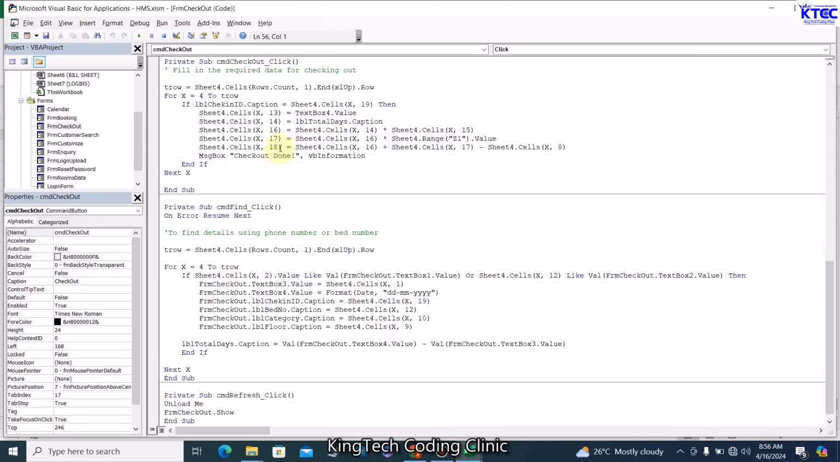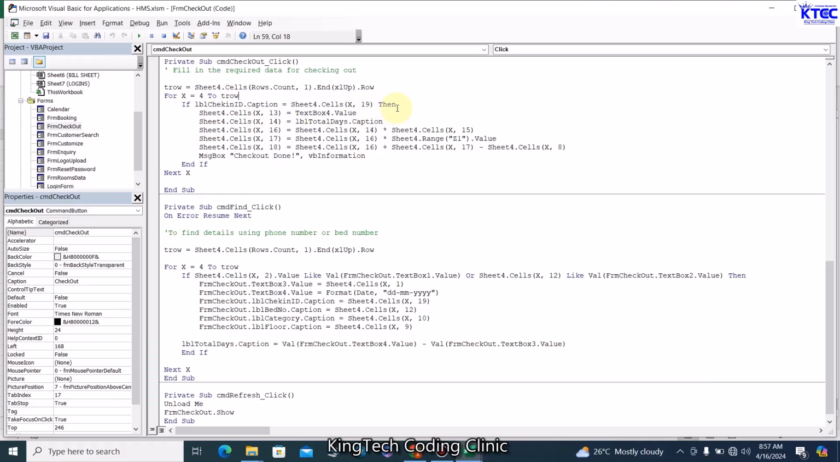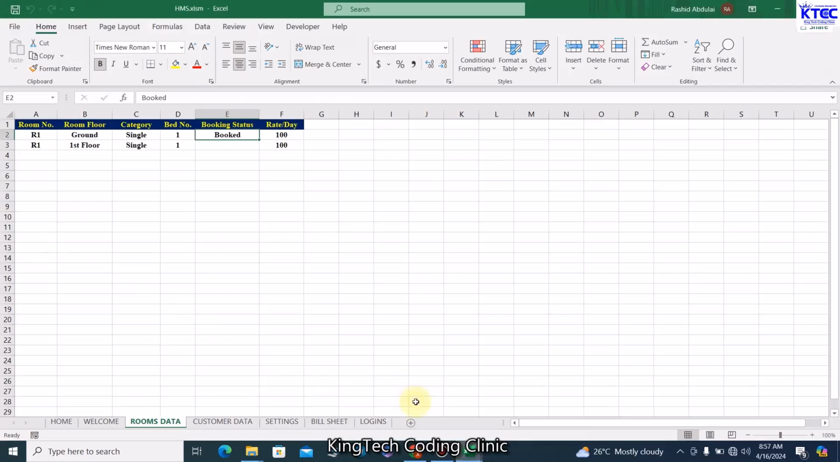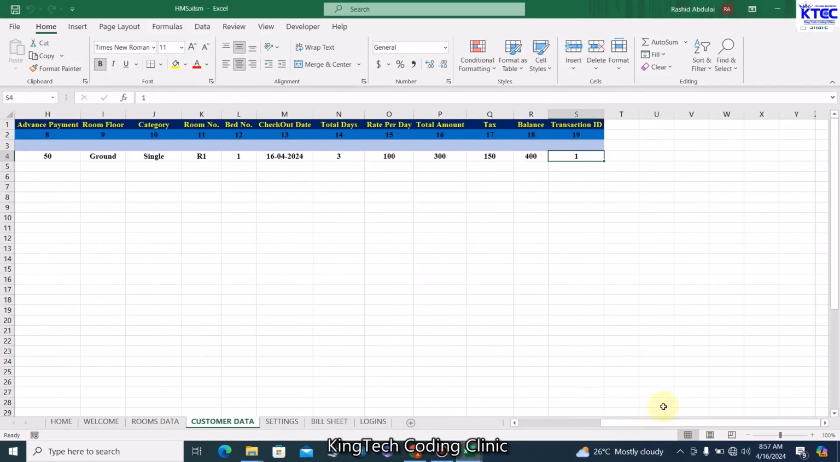Perfect. So what is actually happening here is this. The T row, like I said, is a variable that we use to check the last empty row. So we want to see something. If LBL checking ID caption equals sheet 4.cells, we are checking to make sure that the transaction ID actually exists in our database. If that happens, the transaction ID is from here. Now the transaction ID is 1.